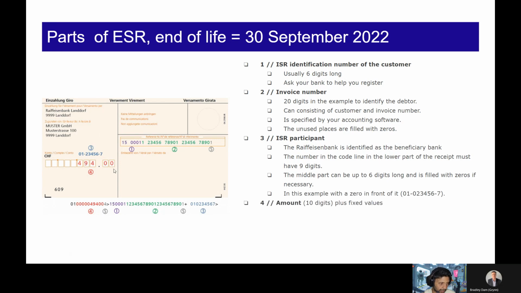The number 4 is the amount. What is the amount you need to pay? And then the last one is a check digit over here. That's just a technical number that the software will check to see if everything is okay.